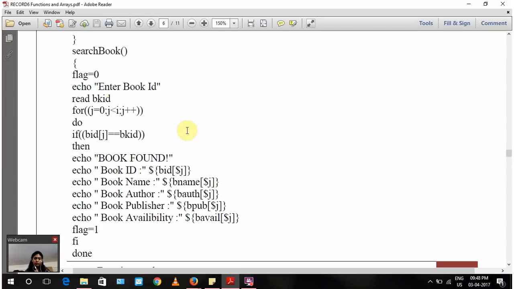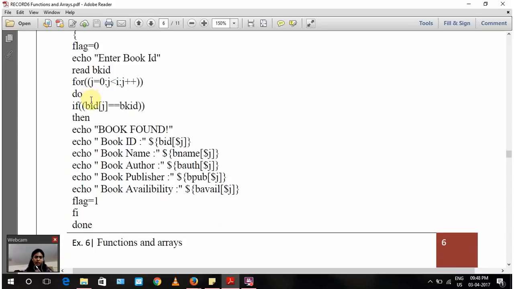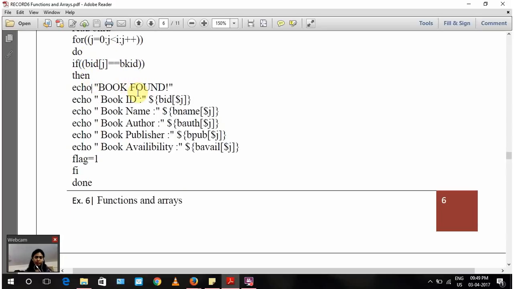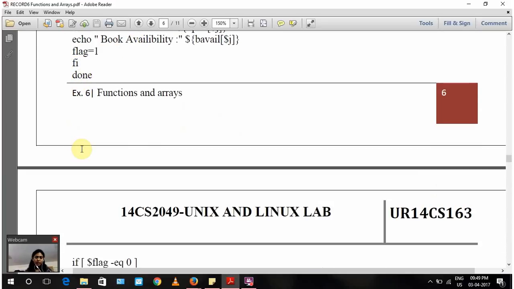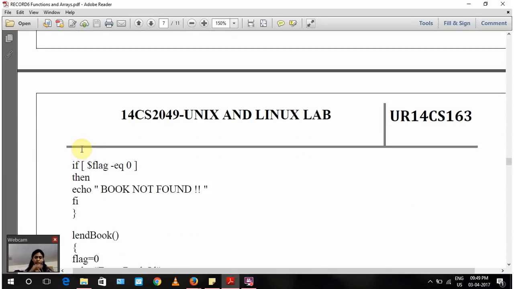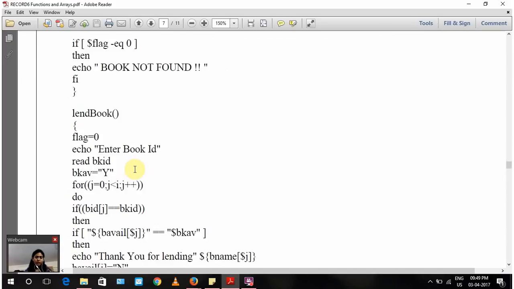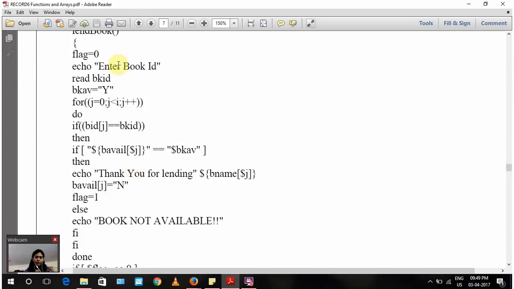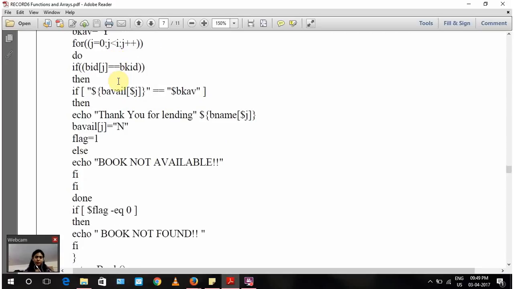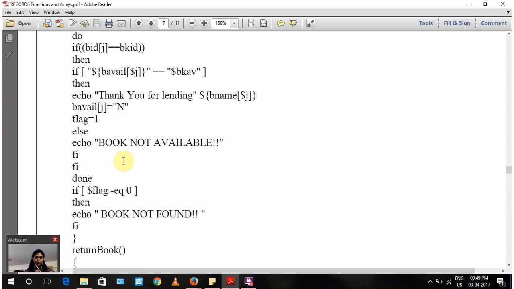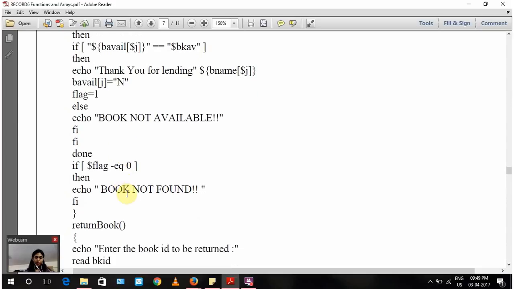Then to search the book, I'm asking to enter the book ID. Inside the for loop, if book ID is equal to BK ID, then the book is found, the details of the book are displayed and flag is incremented. Now if flag is equal to 0, then the book is not found. Then to lend the book, I am again asking for the book ID. If the book ID is found, then the book is available and it can be lent. Otherwise, the book cannot be lent.